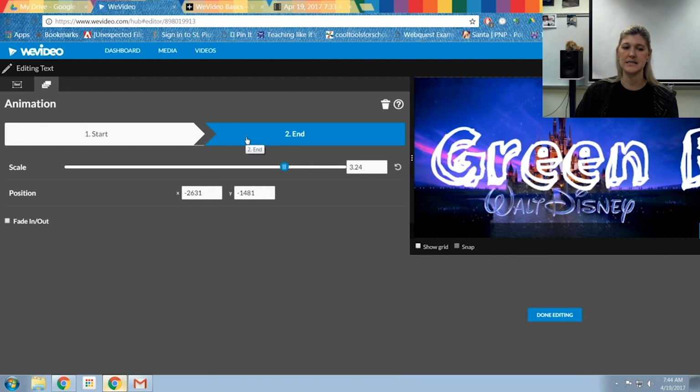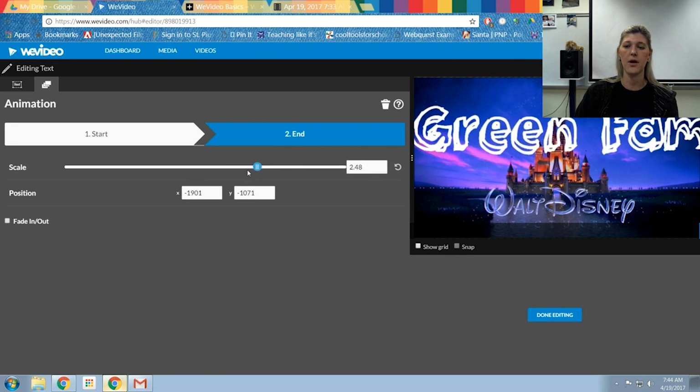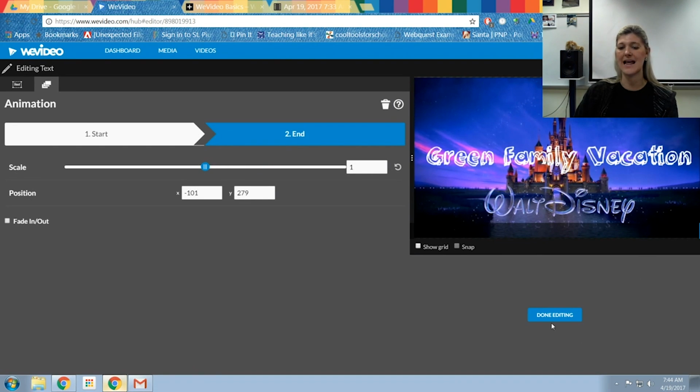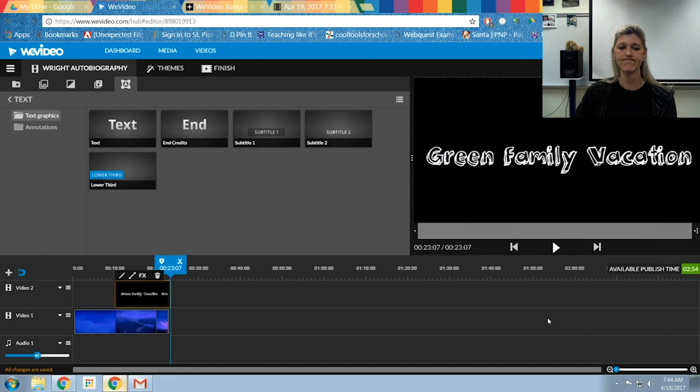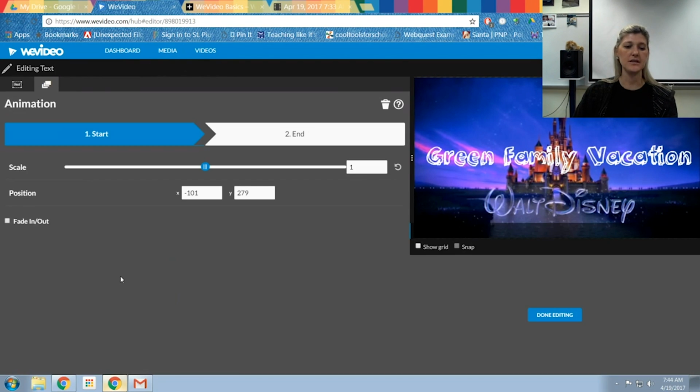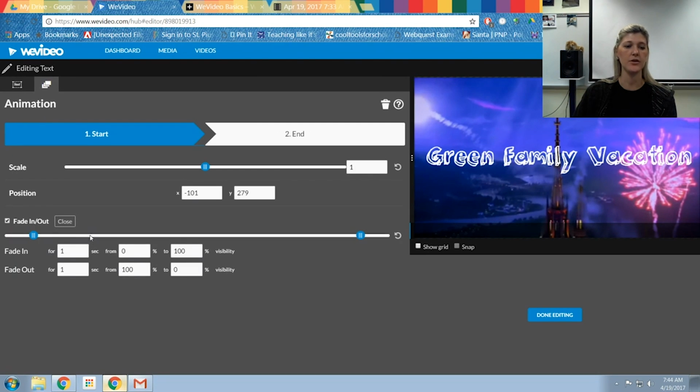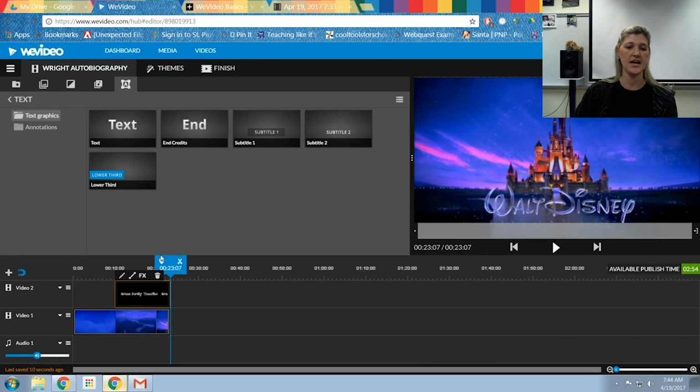And obviously that's not something I would want. So I would probably put that back. I would probably just decide to trash that and leave it as is and hit done. All right, now, actually, let's go back in there really quickly. Notice there's this fade in and fade out option as well, and you can edit those settings as well. I'm going to check that. I'm going to hit done.